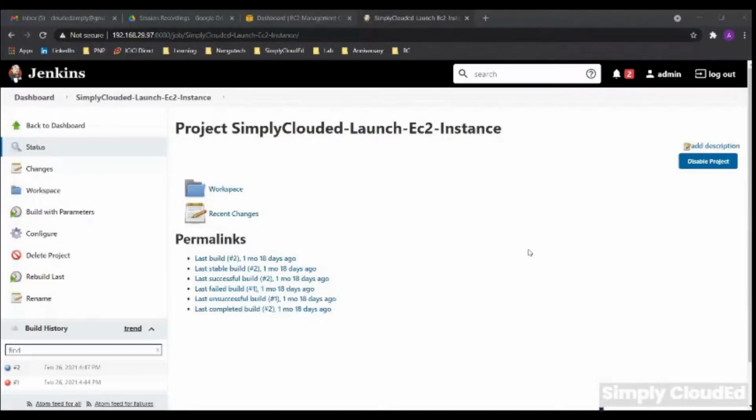Today we learn a new thing. In the last class we learned how to set up your AWS CLI credentials for the US East 2 region using your Jenkins, which is running on a Docker container. Today we learn how to use that same Jenkins on which we built our Hello World pipeline to actually launch an EC2 instance inside your AWS console.